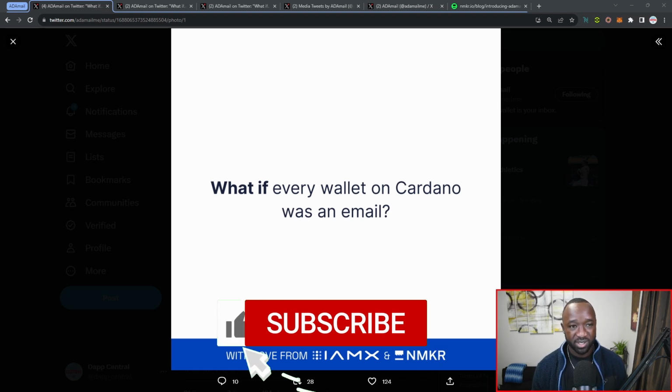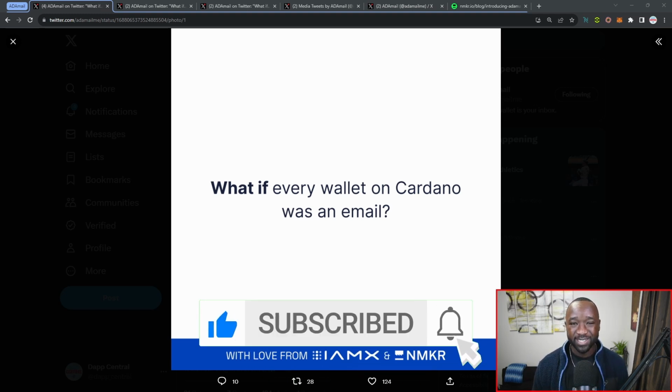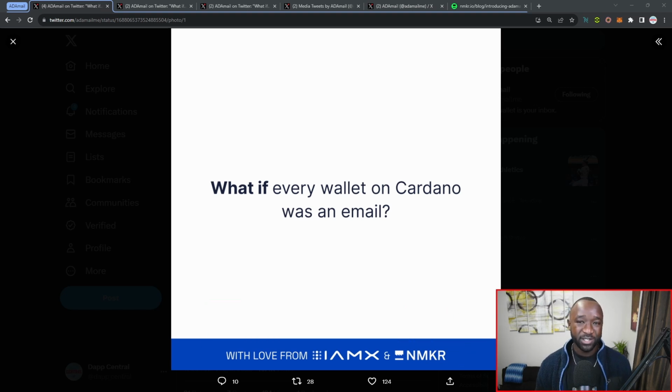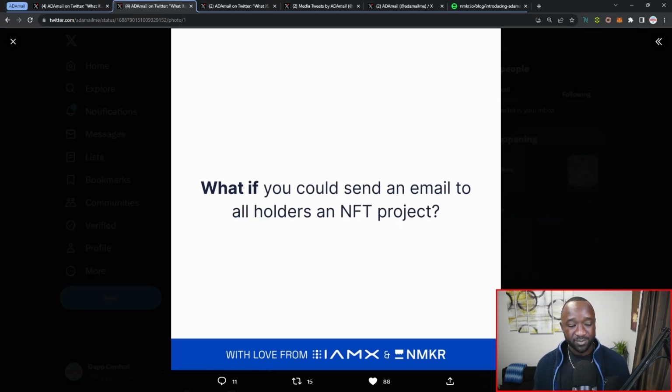So the first question they stated was, what if every wallet on Cardano was an email? In this particular case, imagine using your stake key, which is unique to your wallet, as an email handle or an email address. There was a follow-up post asking, what if you could send an email to all holders of an NFT project?